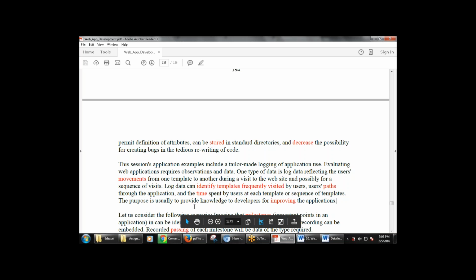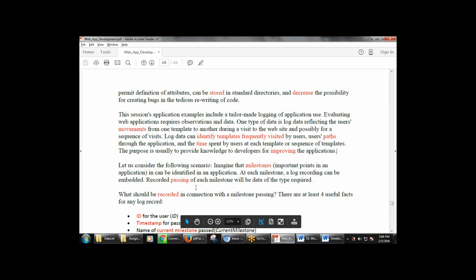So what is the main purpose? It is to provide knowledge to the developer for improving the application. Now let us consider the following scenario. Imagine a milestone, an important point in the application, that can be identified in an application.